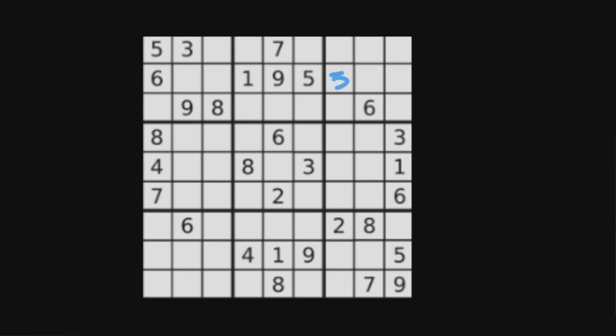If we have a 5 here, for example, given that here we have another 5, we also return false. And if we have a 9 here, for example, given that here in the same box we have another 9, we also return false. And if we meet all the conditions, such as in this case, we just return true.